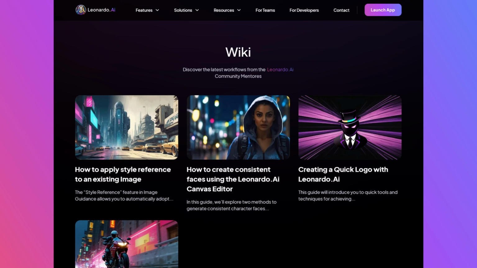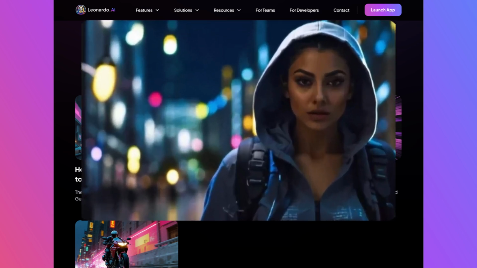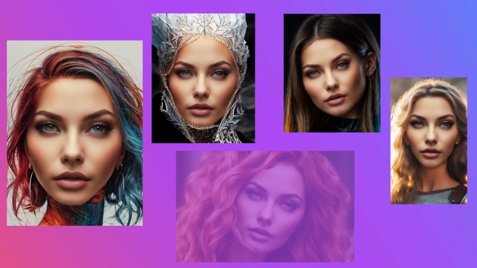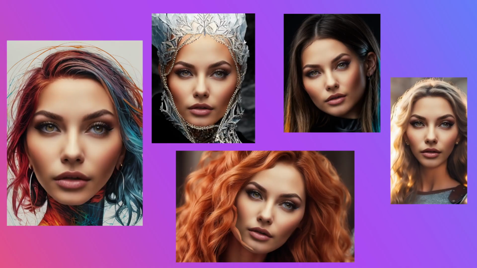Welcome Leonardians! In today's video I'll show you how to achieve consistent faces using the canvas editor tool in Leonardo AI. If you'd like to achieve fantastic consistency like this, follow along and you'll be a pro in no time.